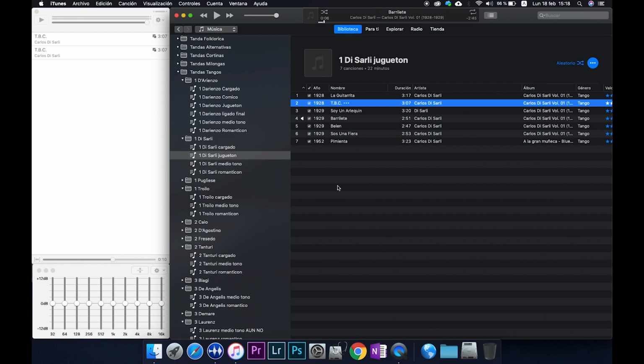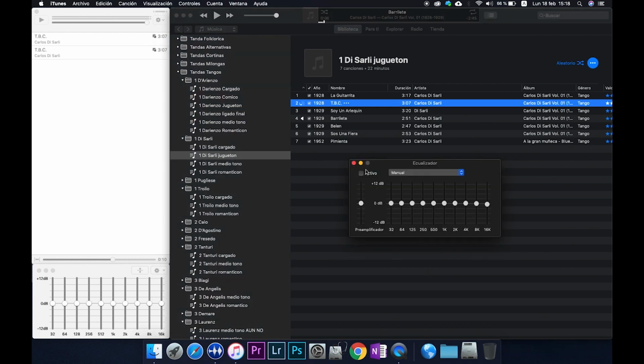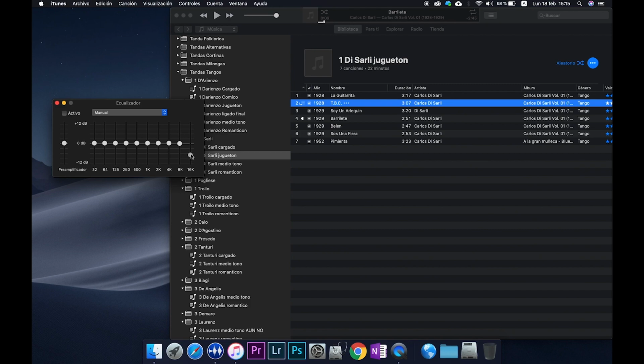And one important thing that you have to know is that iTunes has this equalizer, but when you hit Command Option E, it brings up the equalizer. This has to be active. Otherwise, whatever you do here is not gonna work. And you have to know that the equalizer in iTunes is gonna have a few seconds of delay. It's not gonna be instant. That's why we use another program. We can talk about it later in another video.